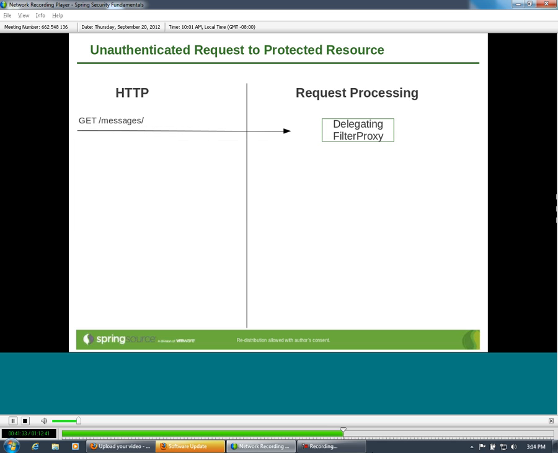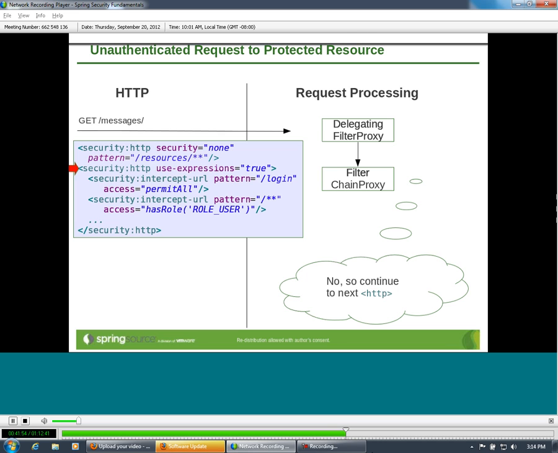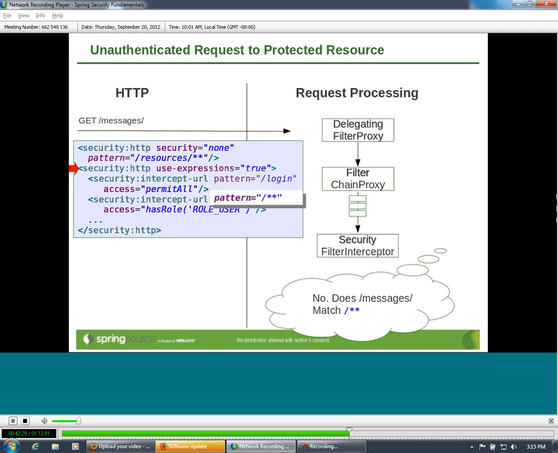Let's take a look at it for our messages request. The delegating filter proxy will see the request. Filter chain proxy will now use our configuration to look up which filters to be invoked. And it looks at the first http element, and it says that /resources/** does not match our current URL. So it'll skip to the next http element. And now there's no pattern on this http element, so that defaults to /**. And that explains why it was working earlier when we didn't have a pattern on there. So the pattern on this element is /**, so that means that we're going to use this http element, so we can use these security filters. Now it knows which filters to delegate to, and we continue through the process that we're familiar with now. The filter security interceptor looks at the intercept-url, and it says, does /messages match /login? No, it doesn't. Does /messages match /**? Yes, so this URL requires role user.